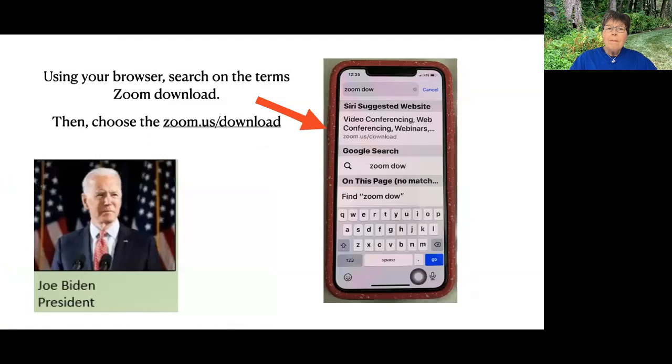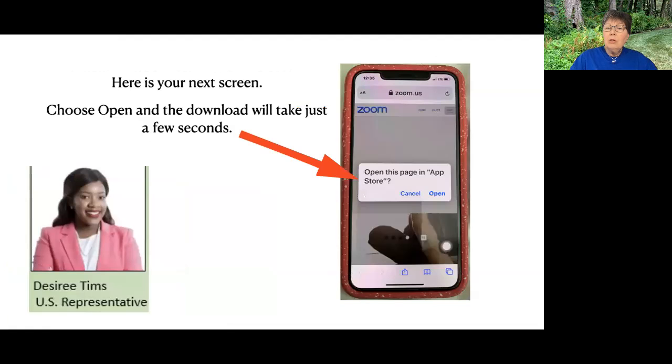Okay. So once you do a search on Zoom download, this is what you'll get. Zoom.us/download, and that's what you want to click because that will get you started. All right, so next, if you're using an iPhone again, you will get open in the App Store. And yes, that's what you want to do.